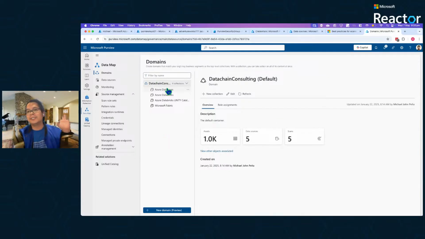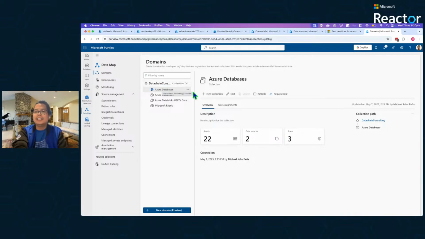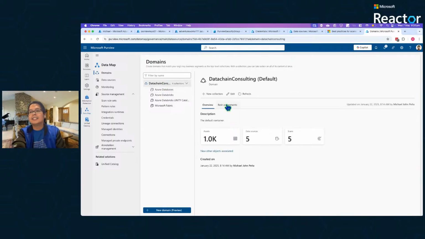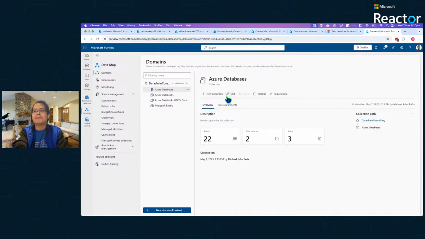Okay, so without further ado, what I did is that I created a new collection, right? I called it Azure Databases. And then from that, you can still create a new collection under that collection and so on. So once you've created the collection, now you have to go to the data sources tab, right?